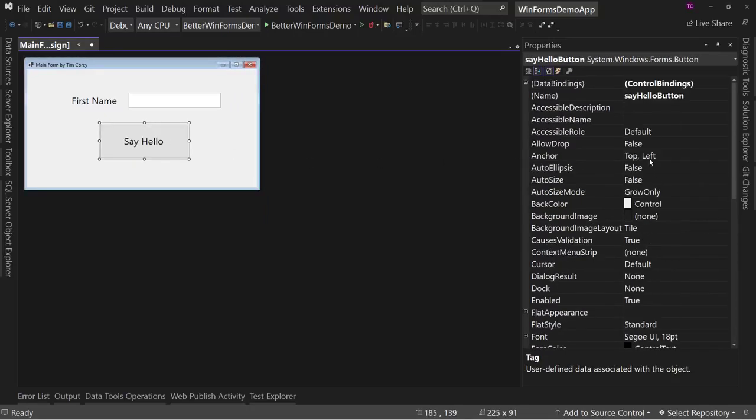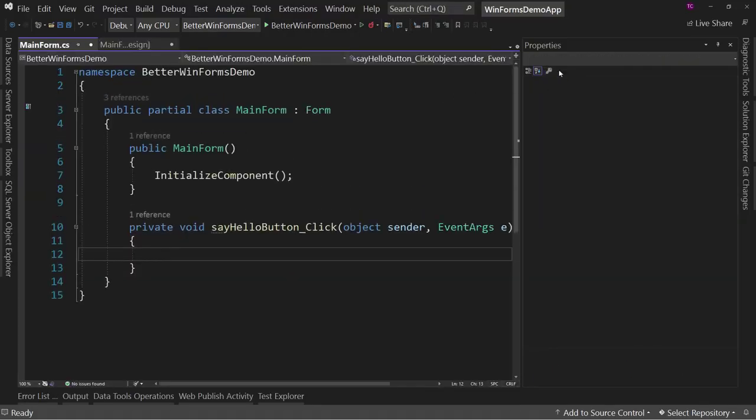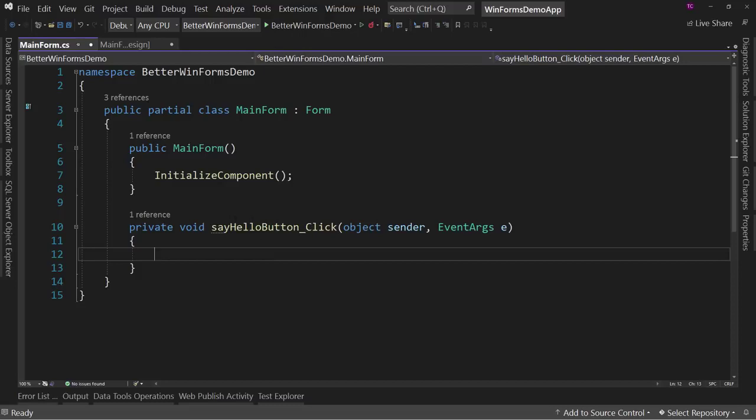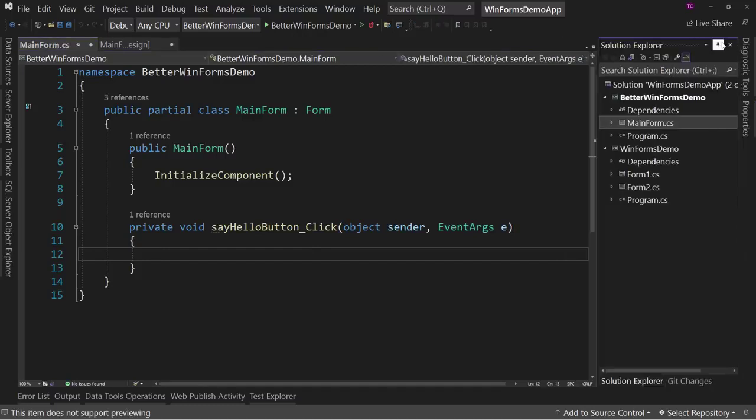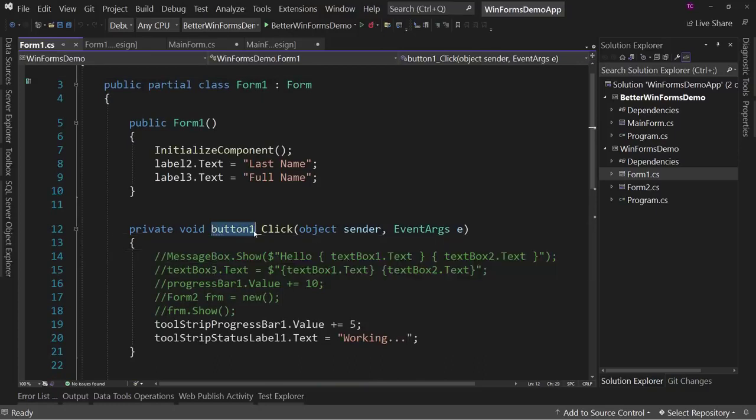But why is it so important that I name things first instead of later? Maybe I can come back and do it later. Well, the problem is if I double click on say hello, notice what it did. It created a method for me, the event handler. Cool, we know that. But notice it says say hello button underscore click, as opposed to what it was in, let's go back over here to our form 1, where it says button 1. And if we go to the button 1 event, it says button 1.